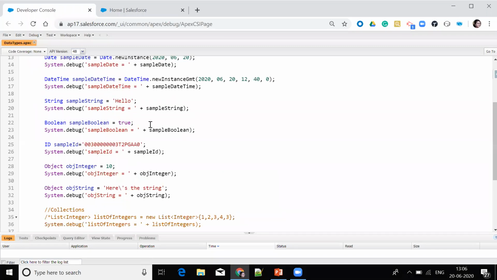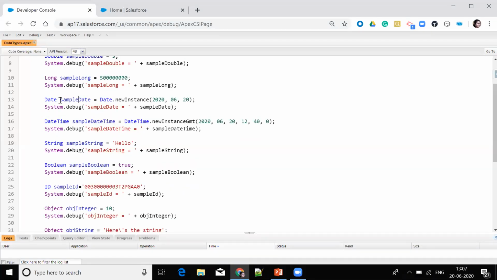Then a date. Date is basically used to store a date. For example, I have given the year here, this is the month and this is the day, which is 28th June 2020. So this is how we define a date in Apex. We have a Date class and a method newInstance, which is used to create a new object of the date, or we can say an instance of the date.